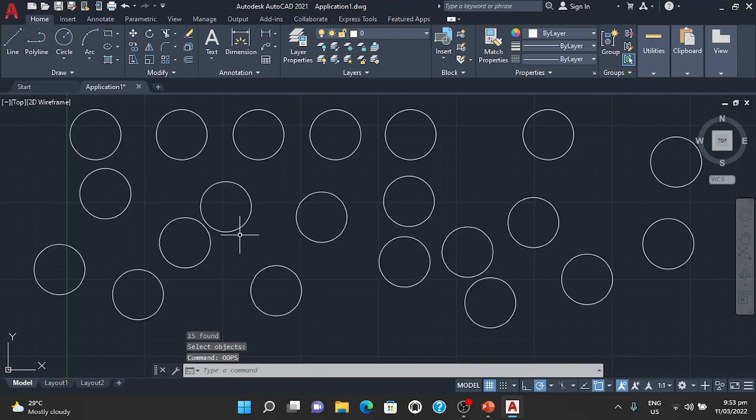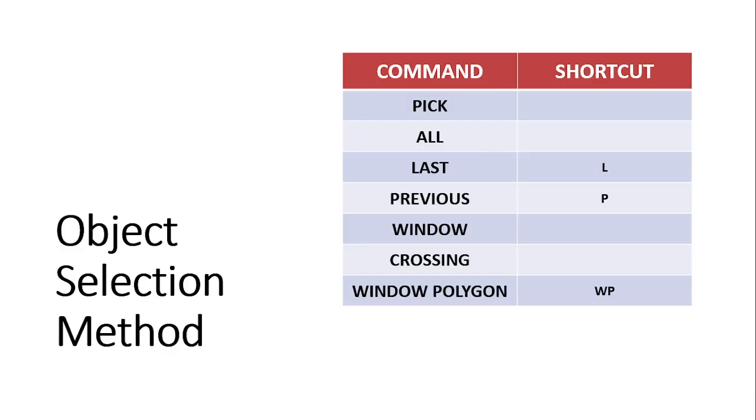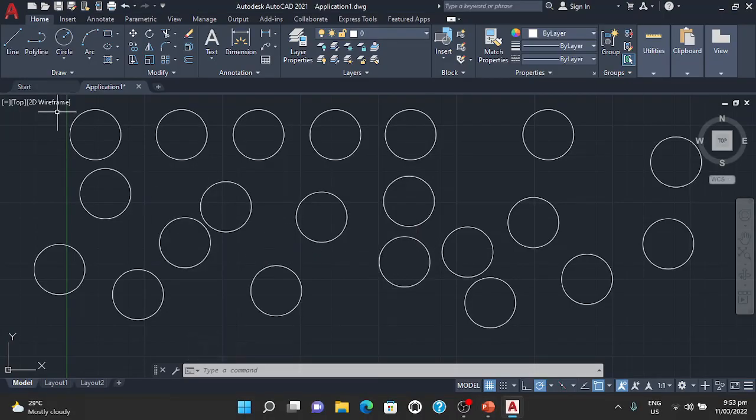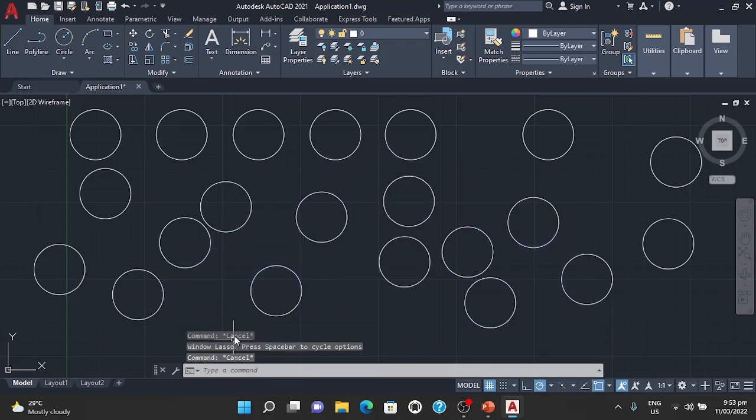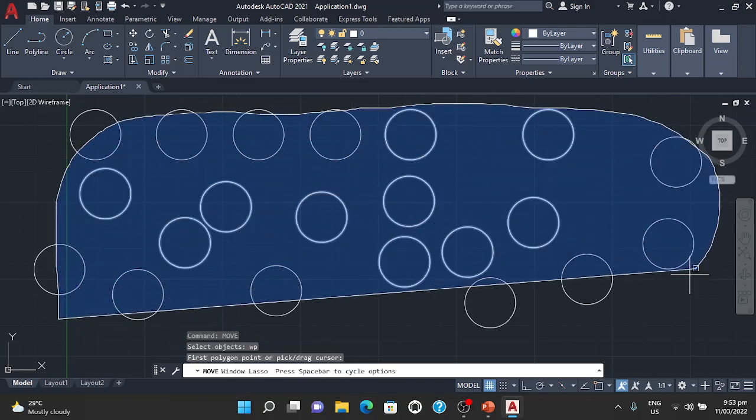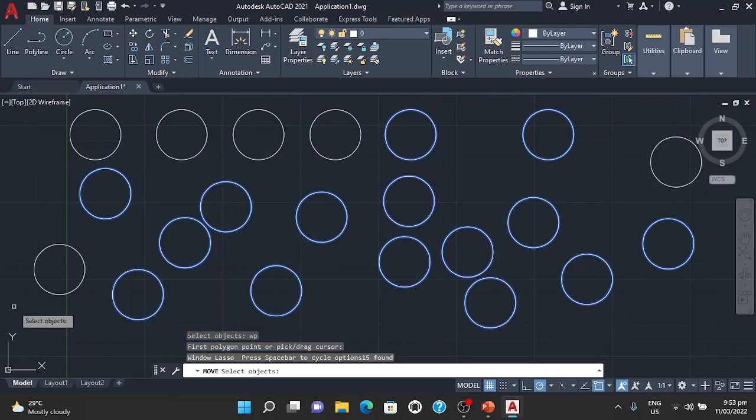So window polygon and window are the same. In window, there is a certain window area, in window polygon, I could create a certain drawing. So window polygon is just like this, holding the right mouse button, that is the shortcut command. Or if I want to move and WP for window polygon, so I'm free to select and then enter. So all of the circles are selected.